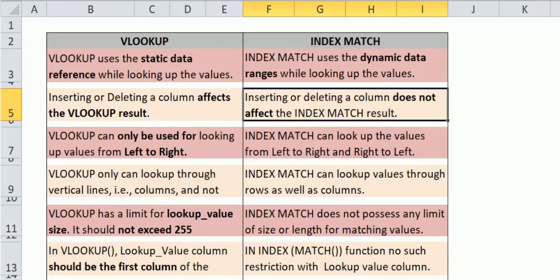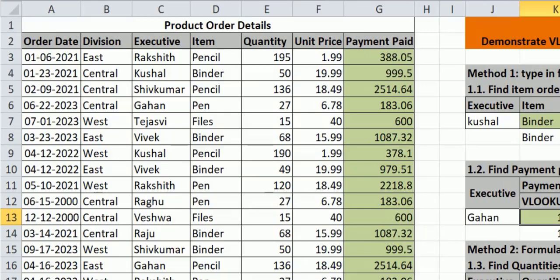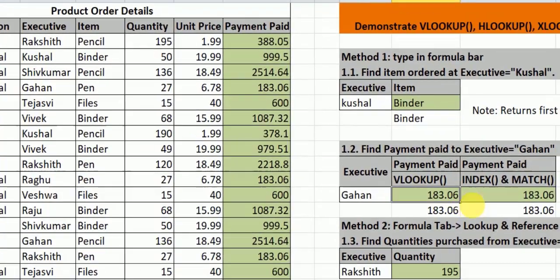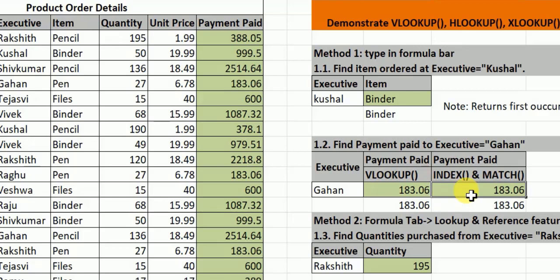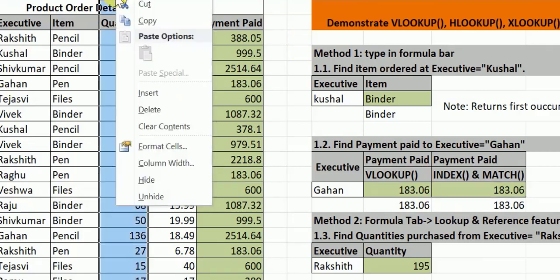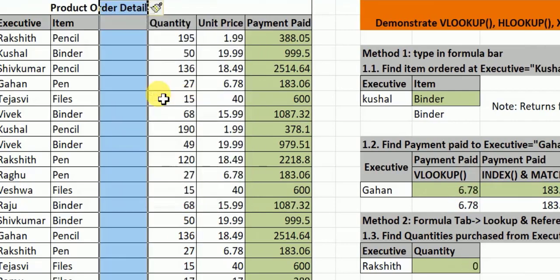This we will see. Yeah, here we have the value obtained from VLOOKUP formula in this cell, and this cell is having value obtained using index match. Okay, now we will try to insert a column. You can see the difference in the result.